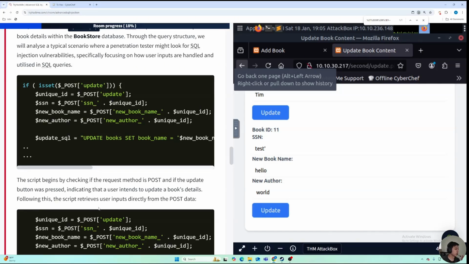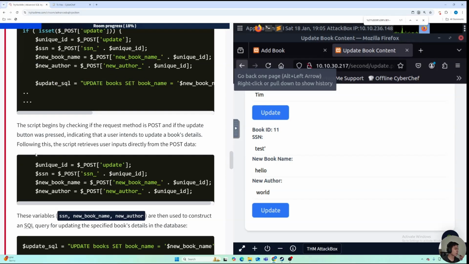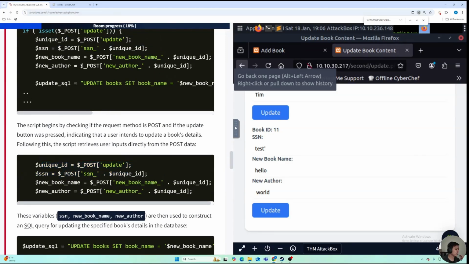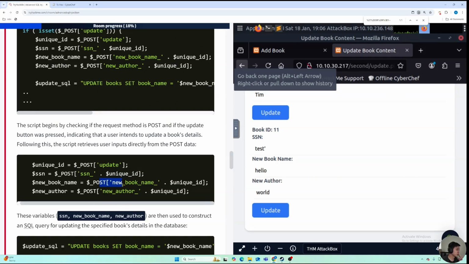Following this, the script retrieves user information directly from the post data. So SSN is equal right here. Okay, this is retrieving the information by retrieving the user input from the SSN field. Oh no, right here. The new book name is going to be this one.